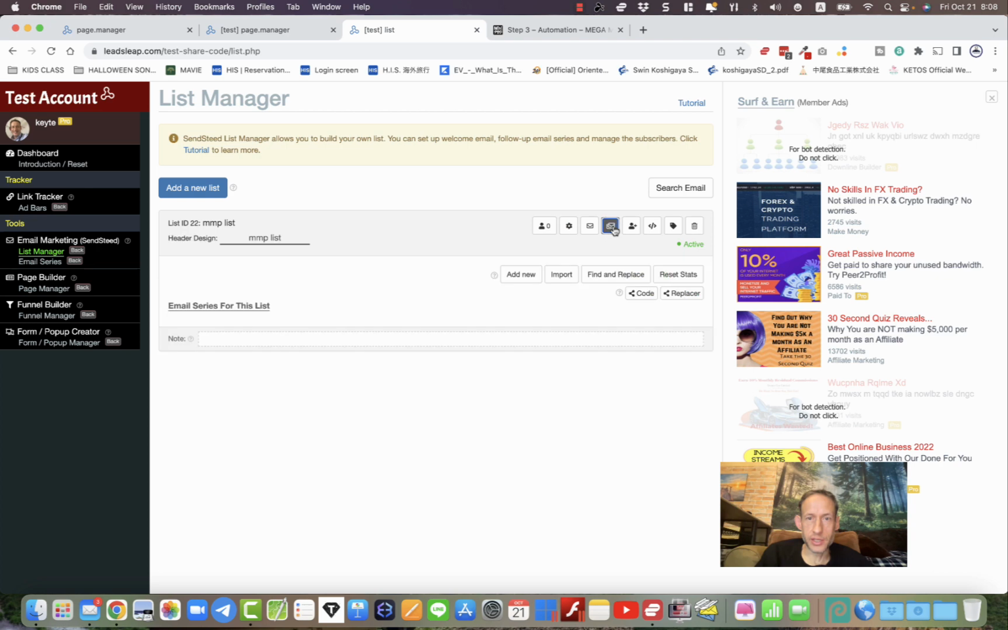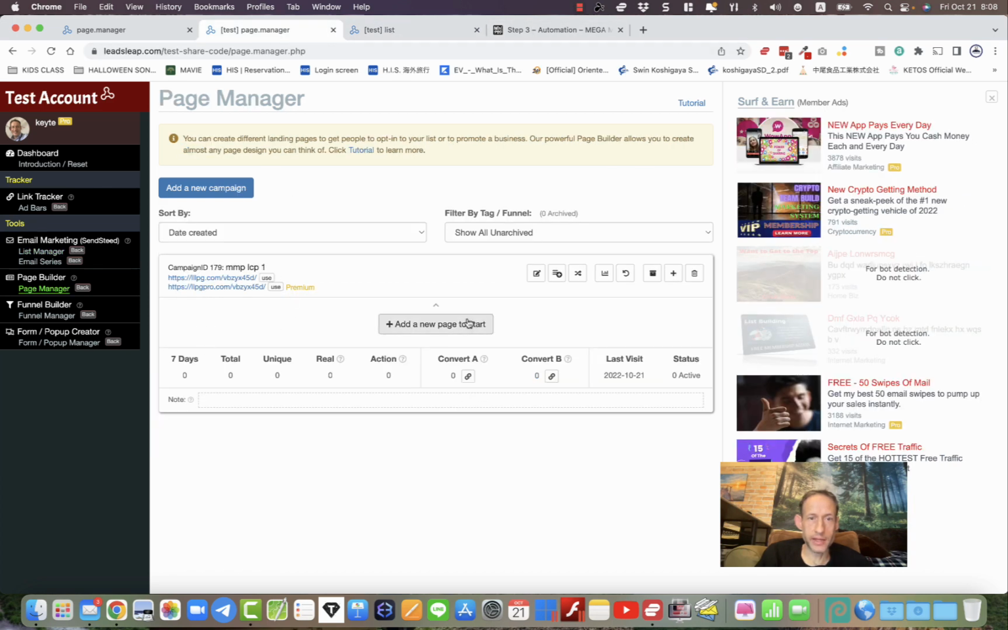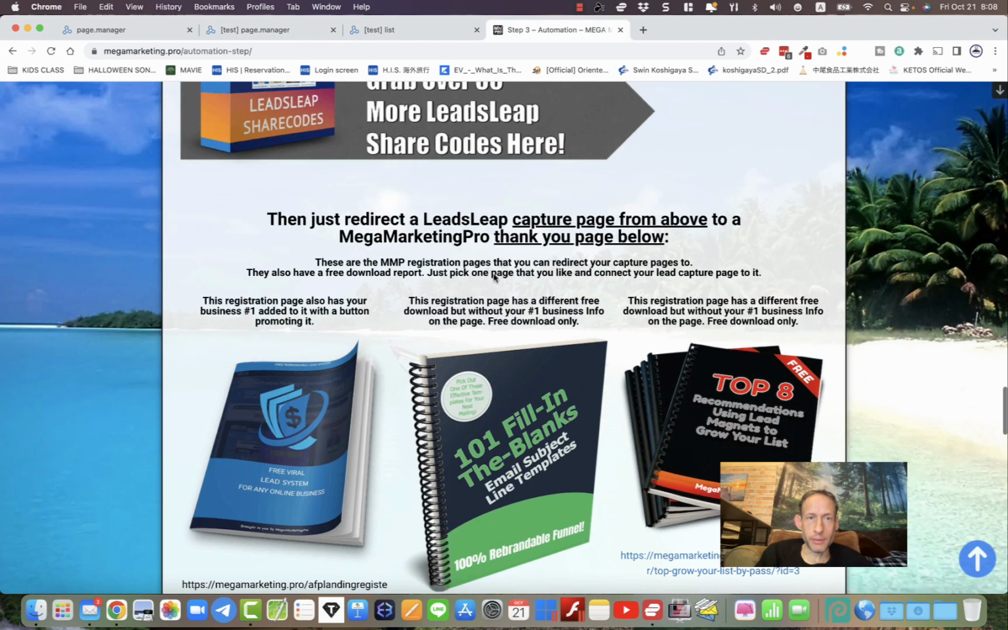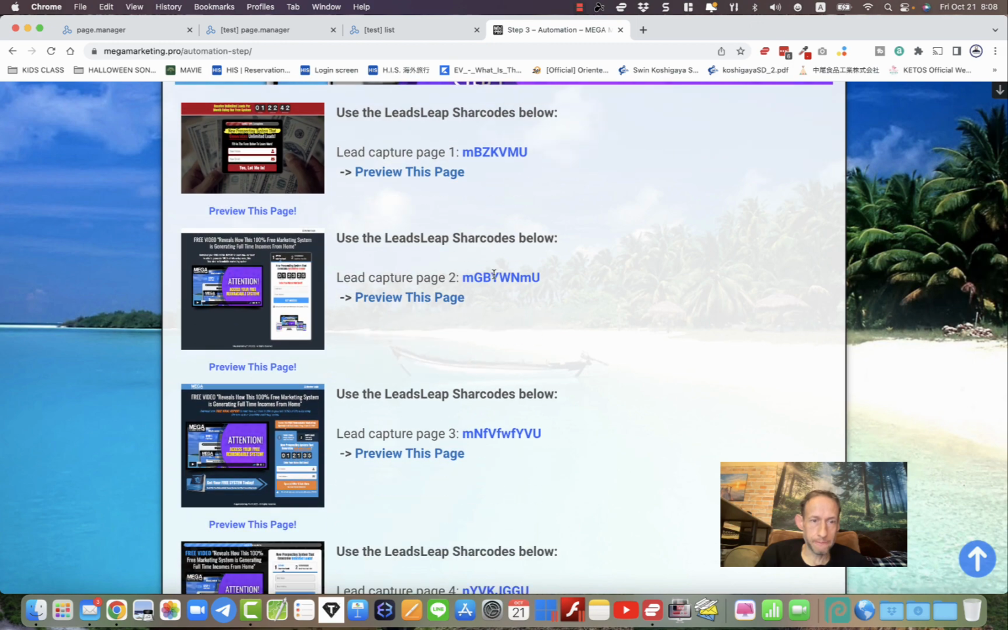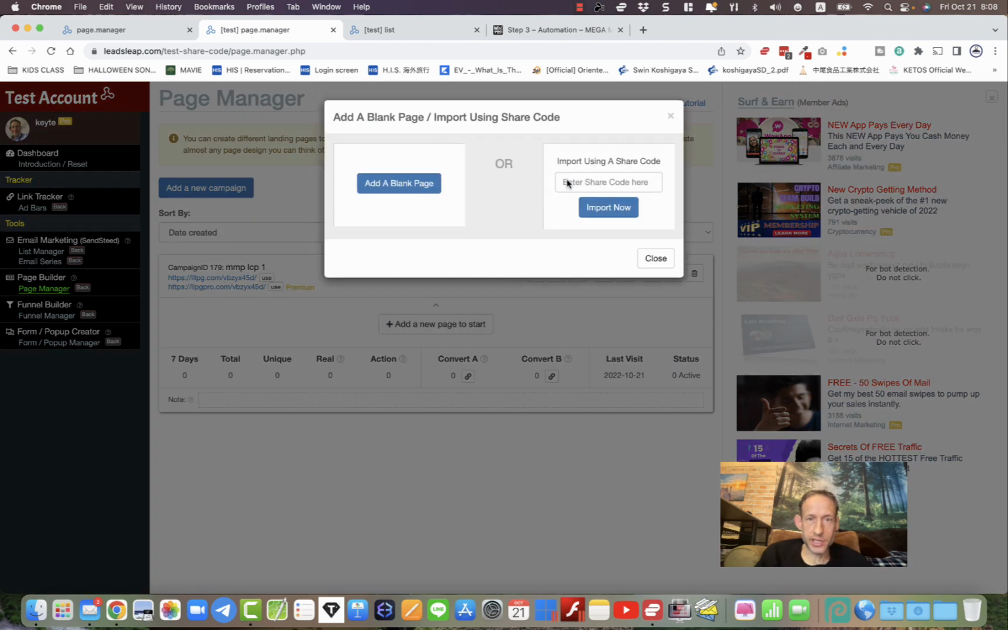Next thing you need to do is go to here, and in a minute we're going to add in the codes. We've got 2 places where we need the codes. We need 2 share codes. Go back here. I'm going to go back up and pick a page. I'm going to pick this one, for example. So here's the share code for the lead capture page, and I'm going to go where I've already added in my campaign, add a new page, okay, and then just stick in the share code and then import.